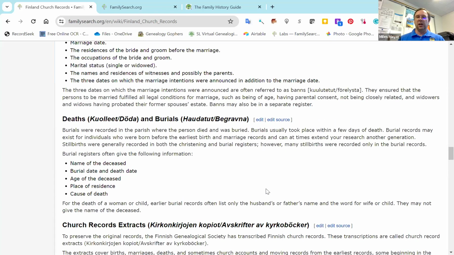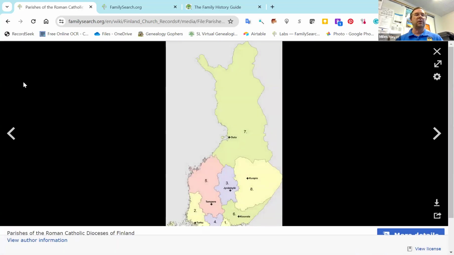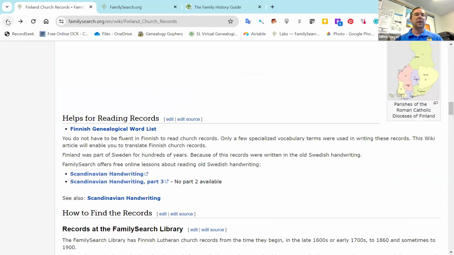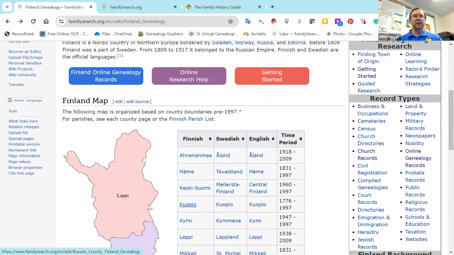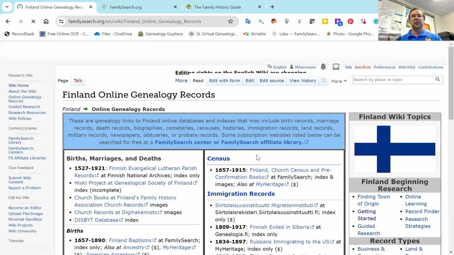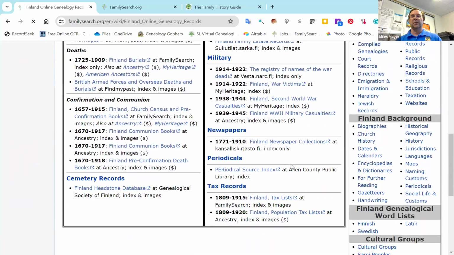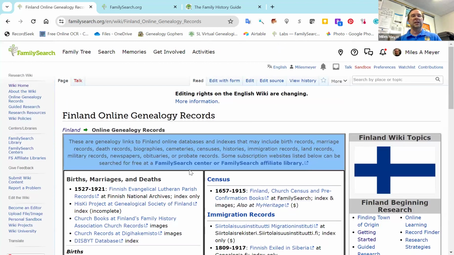When people talk about doing research, one of the things they talk about is build yourself a locality guide so you know what's available. Well, the wiki pretty much does that for you. So you have the locality guide where you can build up the image or the information and figure out what's available for that location. And you can zoom in to the county level or the region level and do the same thing. So what's available for this region? There's the record sets that are available for that region. Again, this is all of Finland because it's going to be the same sets of records for that location.